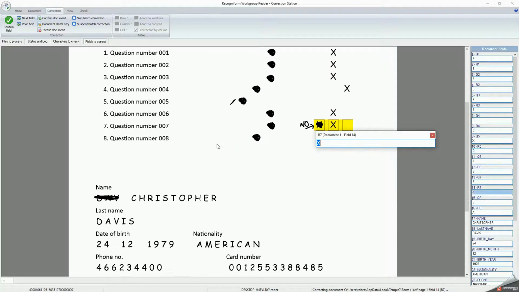To confirm, just press Enter. To modify, type the correct value and press Enter. In this example, the software recognized a double mark, proposing an X to indicate an error. The operator decides to assign the value B.